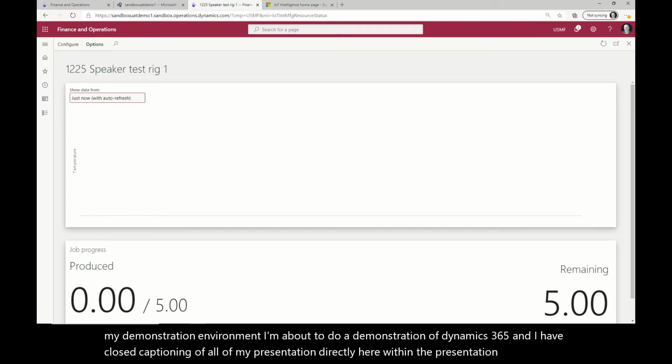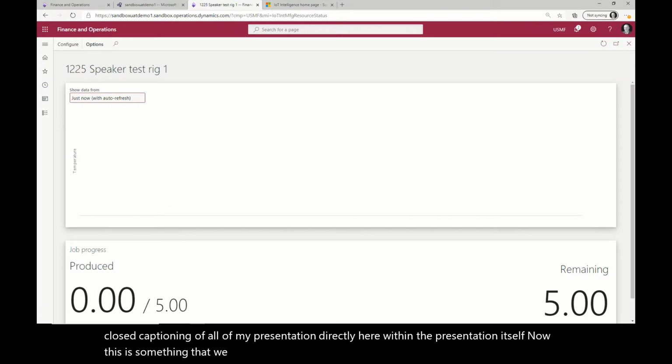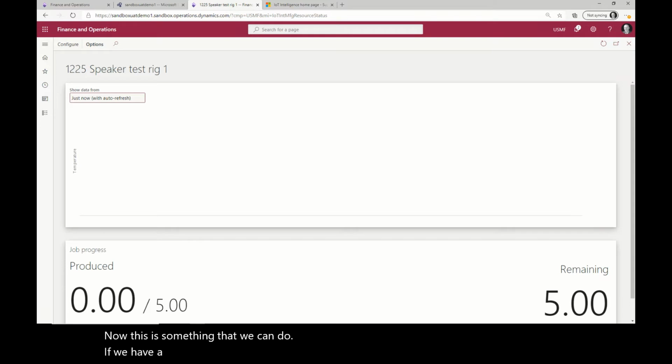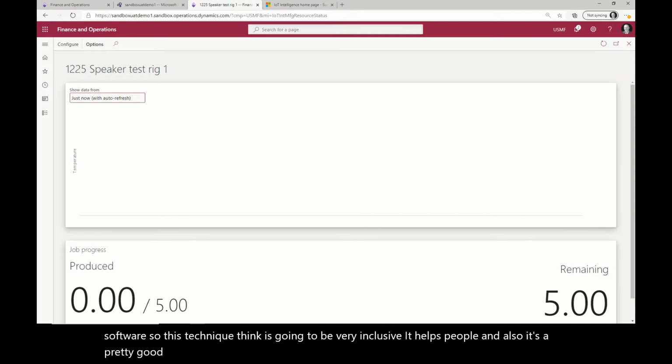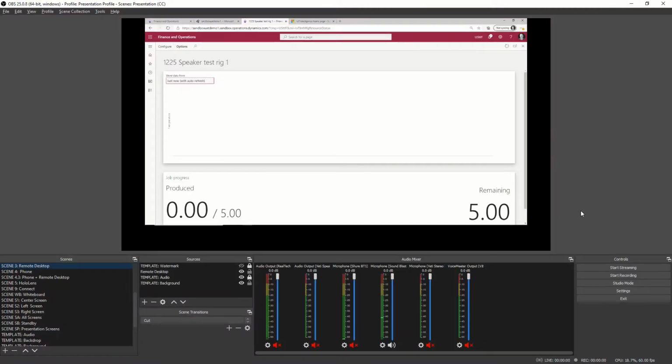Now, this is something that we can do if we have a PowerPoint, but it's not something that we can do if we are trying to show live software. So this technique, I think, is going to be very inclusive. It helps people, and also it's a pretty good demo technique that we can take advantage of. So let me show you how I did this.